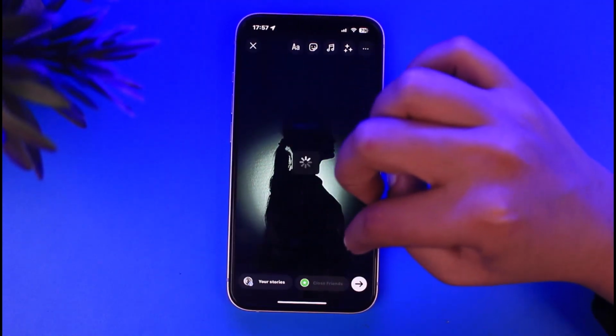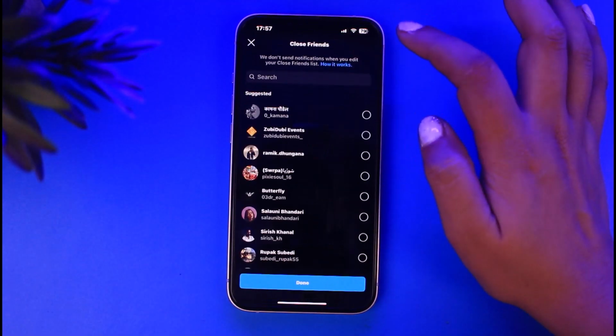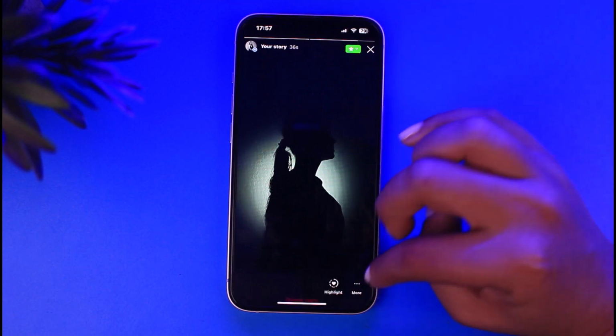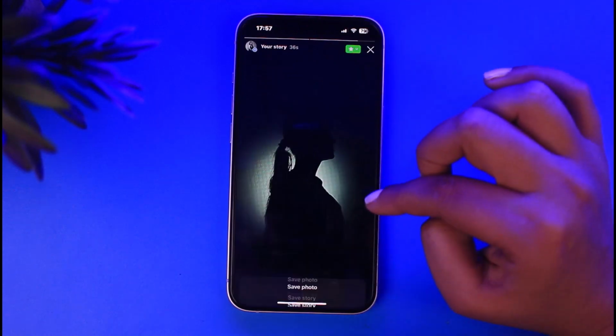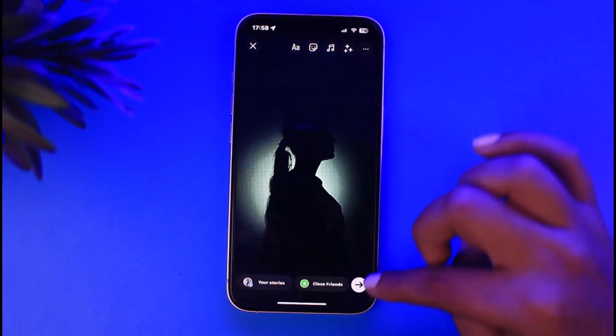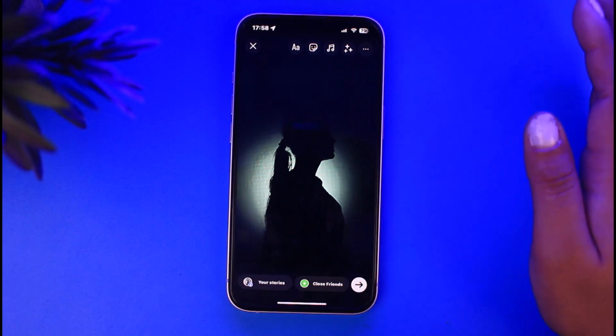You can see close friends, and there is no other method for other people to check this out. So what you have to do is tap on the 3 dots and tap on save. We're going to cross this out, tap on the plus icon, add the story, and tap on the share option, and the story will be shared for everyone.